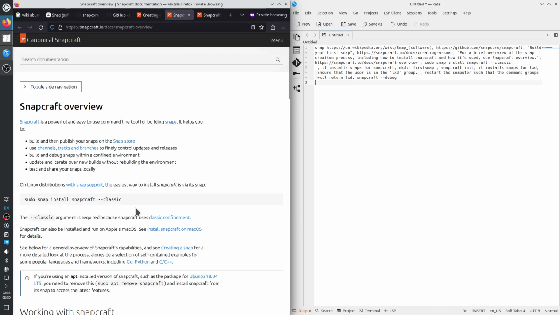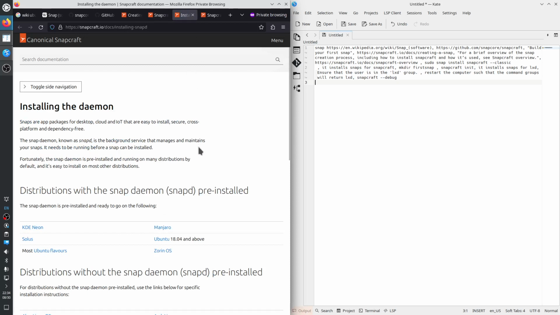So it says that your Linux distribution should support Snap, and then you will need to install Snap on your Linux distribution. So I'm on Ubuntu 23.04, which has support for Snap. The Snap daemon was pre-installed.